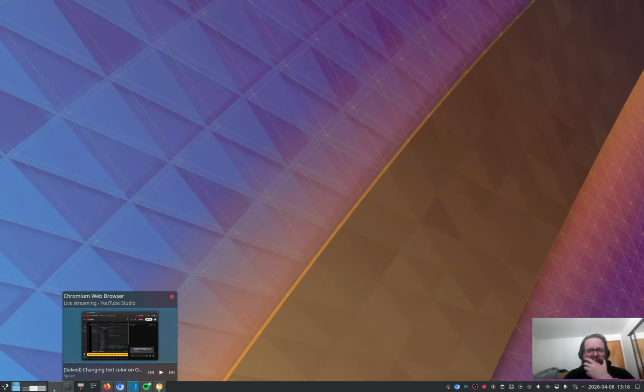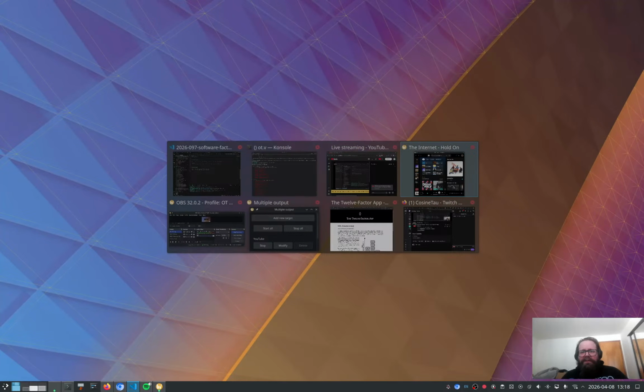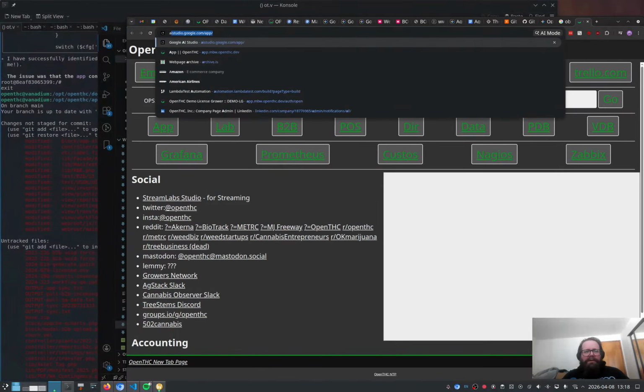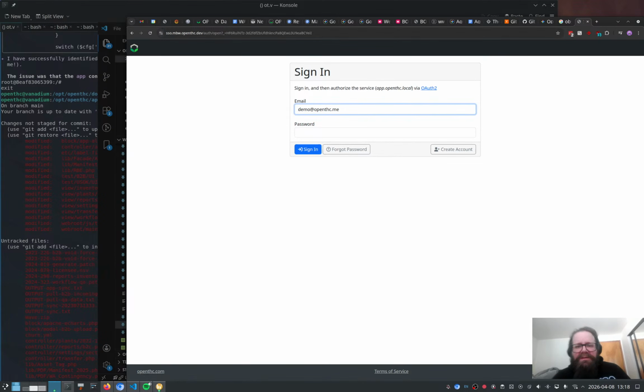So I will click through the app now, and we will maybe see some cool stuff. All right. So if you're singing along at home, I don't mind if you log into the system. It's just a demo system. The service isn't connected to a production database. It's demo at openthc.me, and the password is passweed, P-A-S-S-W-E-E-D.